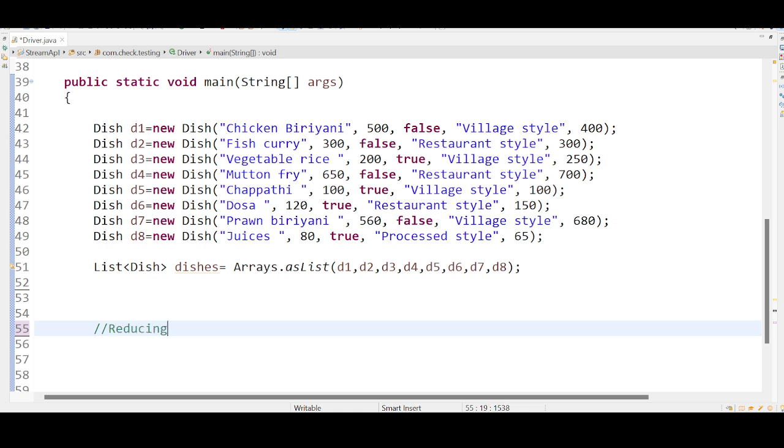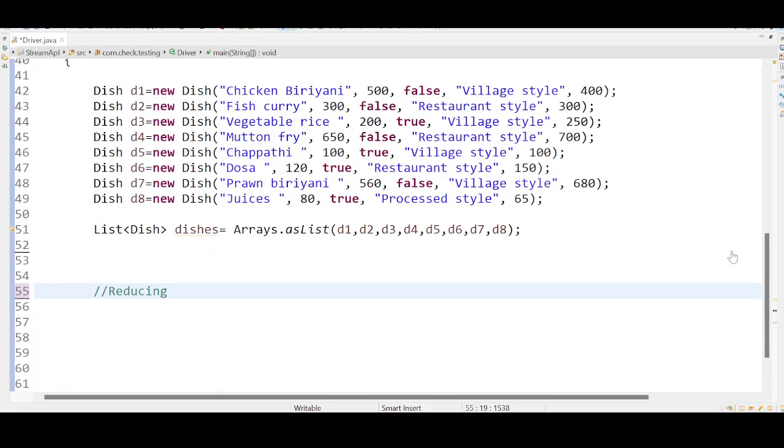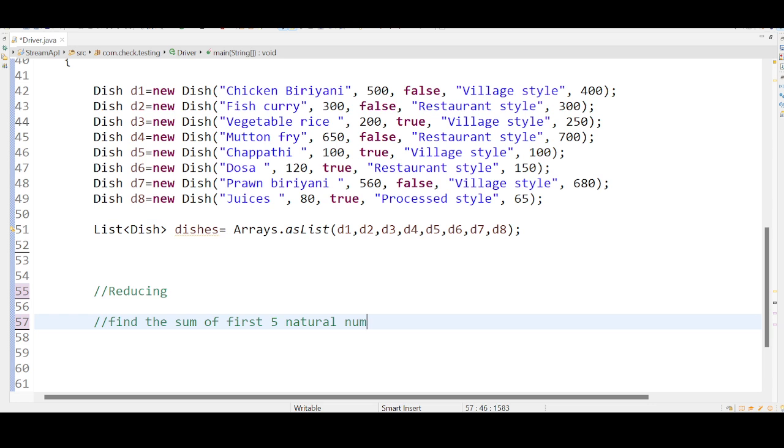The process of reducing in Java 8. What does reducing mean? To put it in a simple way, you might come across a program where you want to find the sum of the first 5 natural numbers, not by using Java 8 but by using Java 7.